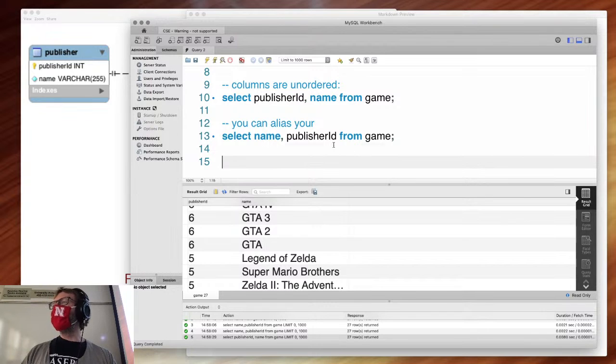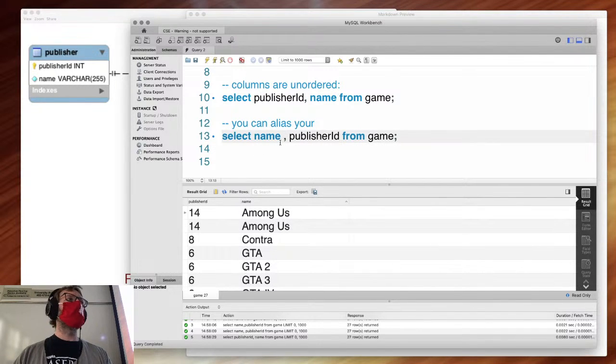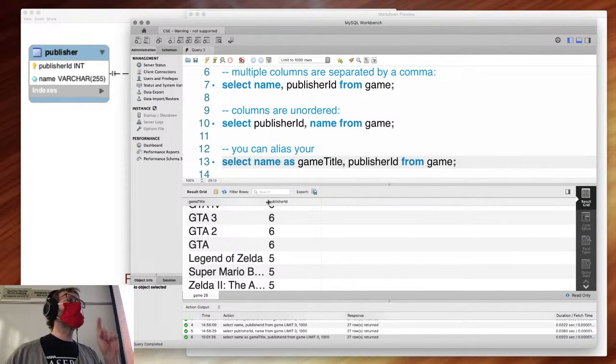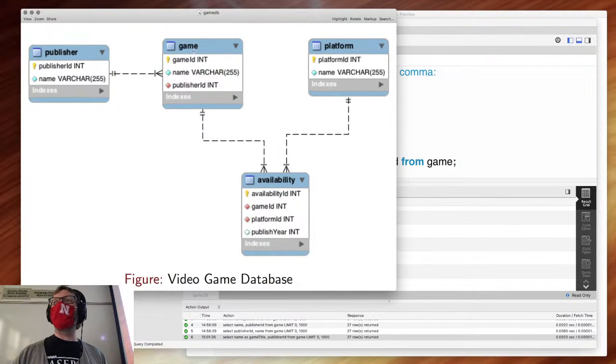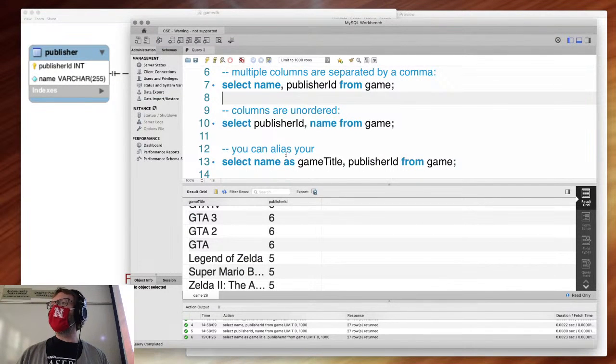But anyway, you can also alias these. Like I said, name is a terrible column name, so I want to rename it. It's actually a title, right? As game title. And for the purposes of that query, the result that I get back here now says game title. Now it doesn't change the table. You can alter tables. That's completely different syntax. That's alter table, and then you have to specify how you're changing the table. Again, I wouldn't recommend doing that. But you can alias your columns, right, using the as keyword.